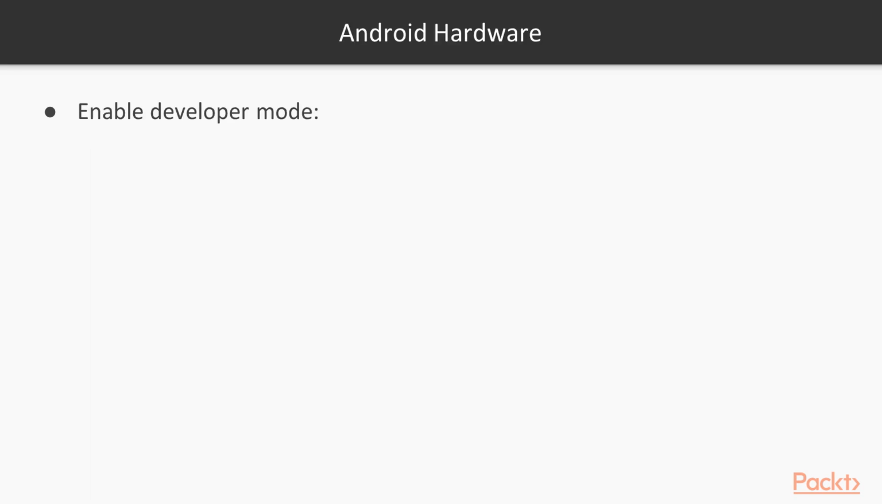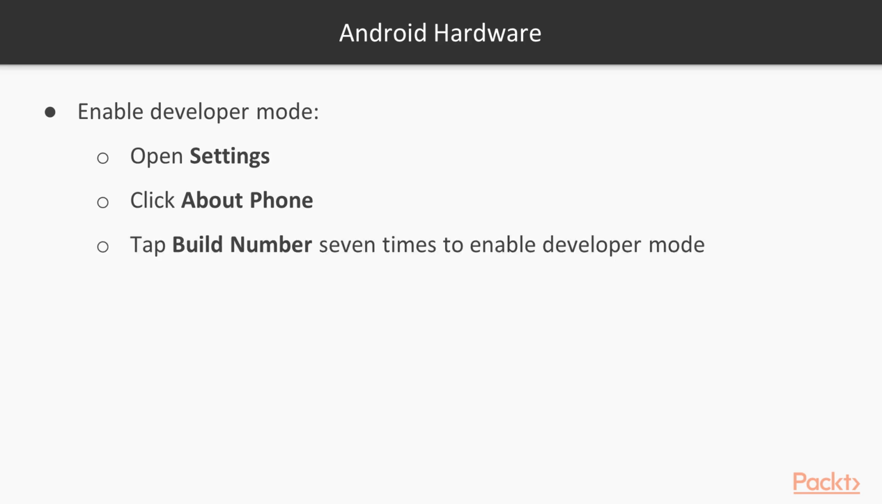First, I'll show you how to enable developer mode on your Android device. Open Settings on your Android device and find About Phone. Tap that to open the About Phone page. Once you are there, find Build Number and press that 7 times. After the first few, a counter will show you your progress. Once you are complete, your phone will let you know that you are now a developer.